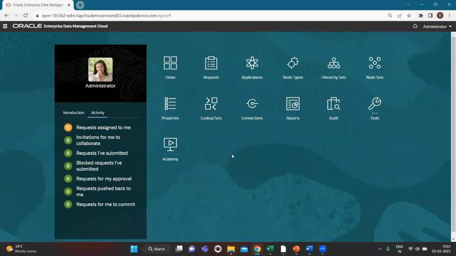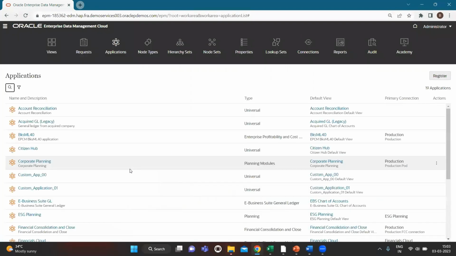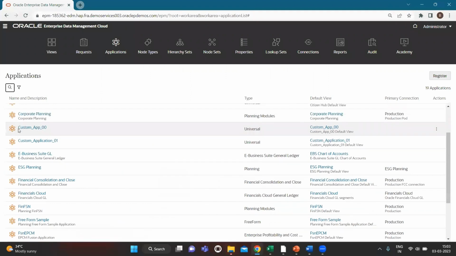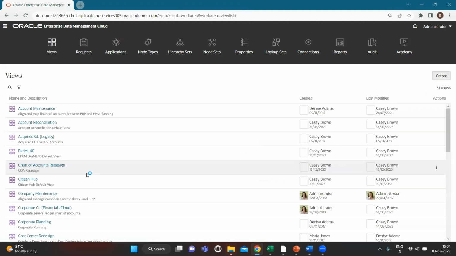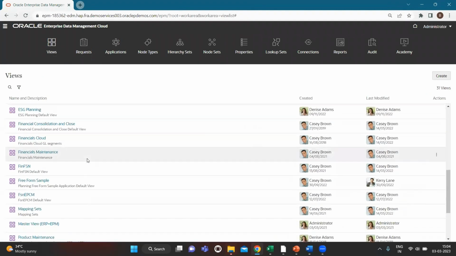So this is our EDMCS application, and under this application I have created two applications. One is the source application, that is custom_app_00. This will be our source application, and the FCCS application is going to be the target application, that is Financial Consolidation and Close. As you know, for every application we create, it creates a view for that. But for this particular video I created one master view.